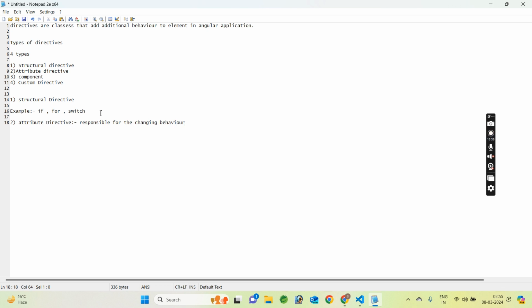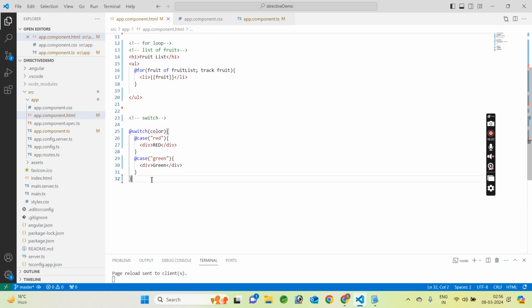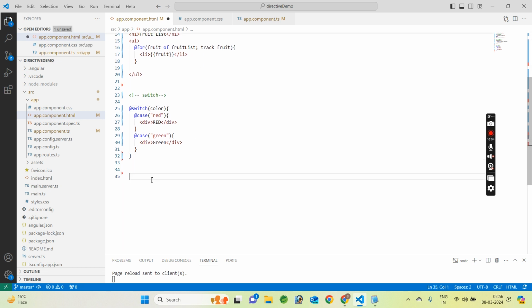The best examples of attribute directives are ngClass, where we can pass a dynamic class and style to any div or h1, and ngModel. So let's go directly to the example and start. Here I'm explaining the attribute directive. First example is related to ngClass.